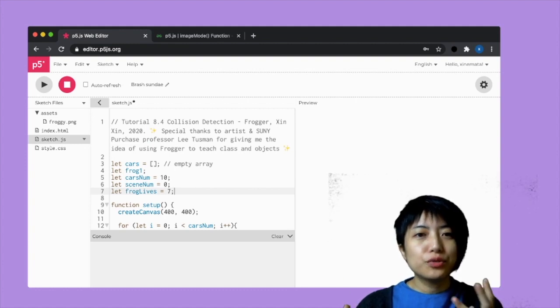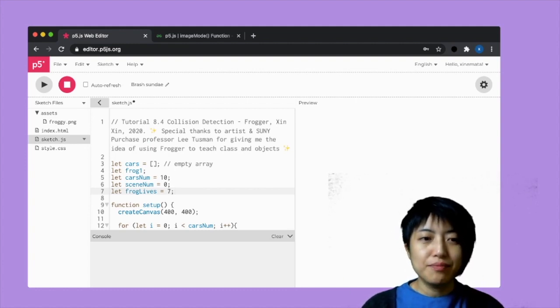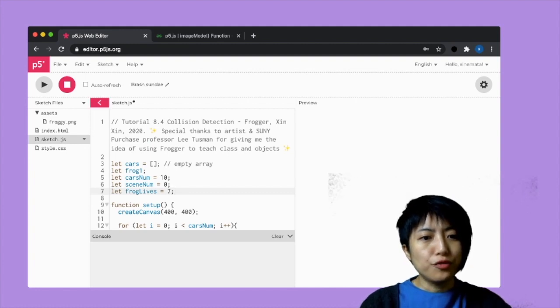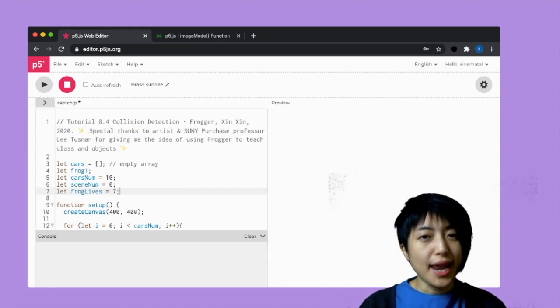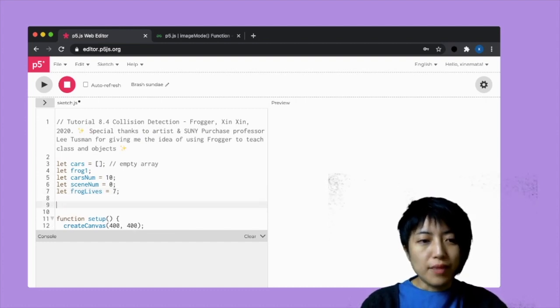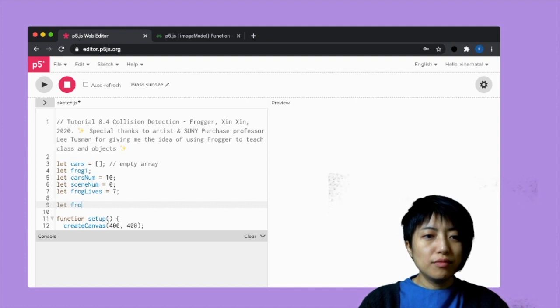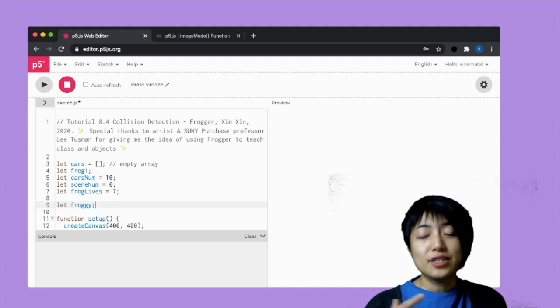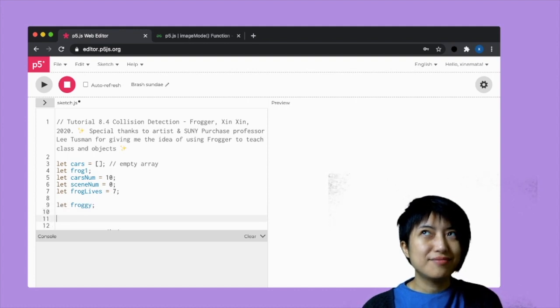In order to load a media file in p5.js, you have to create a variable to contain your media file. Same goes for an image. I'm going to make a variable, just going to say let froggy, that is going to contain my froggy.png.